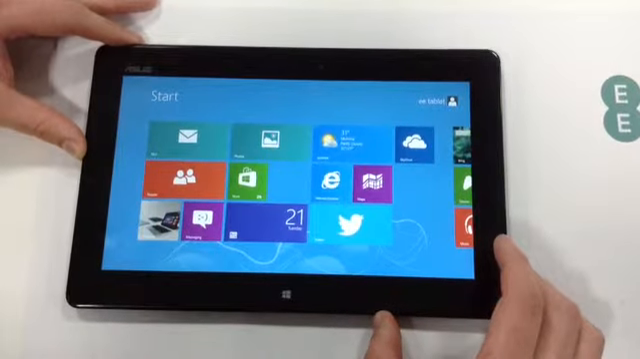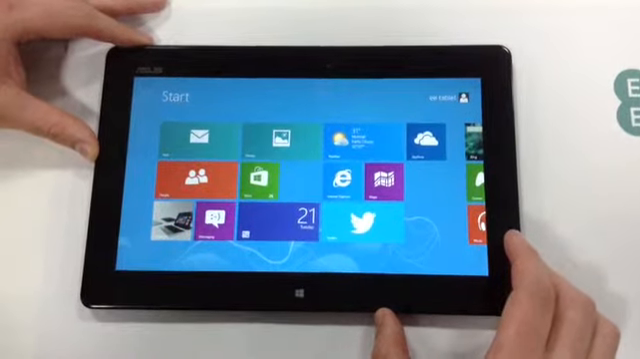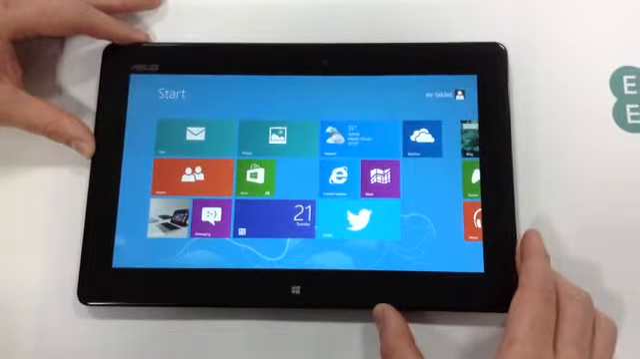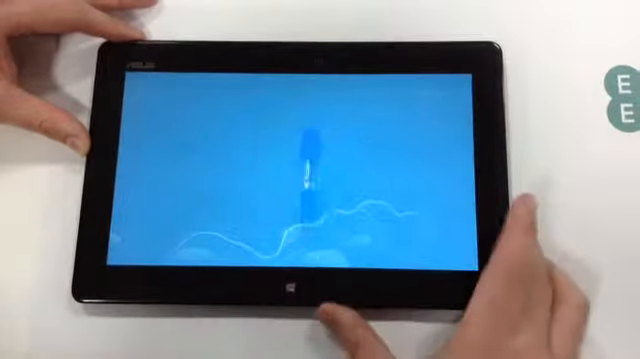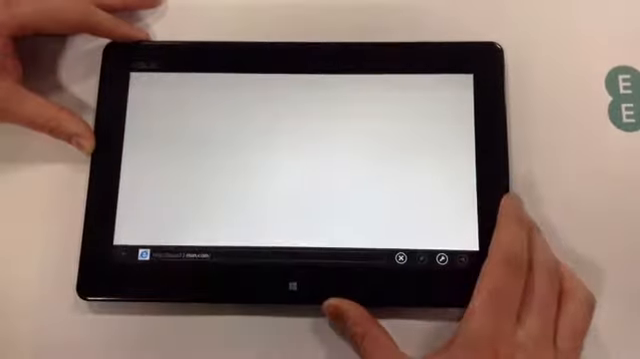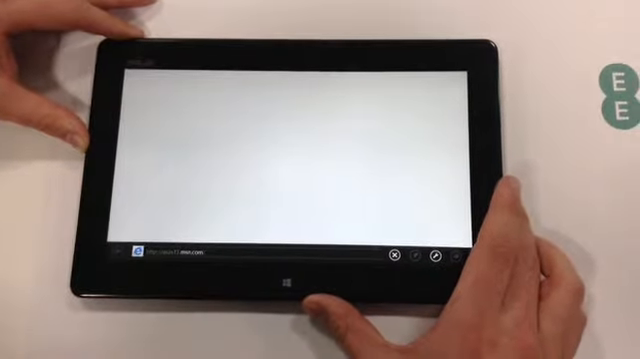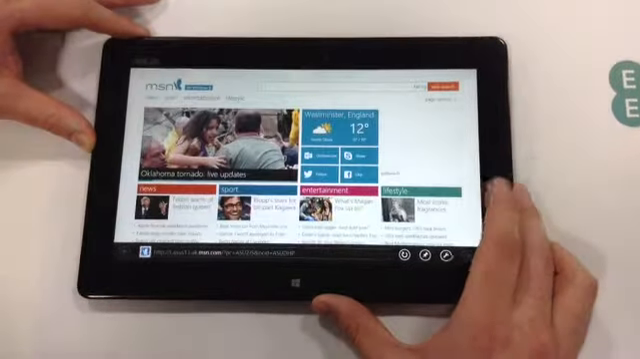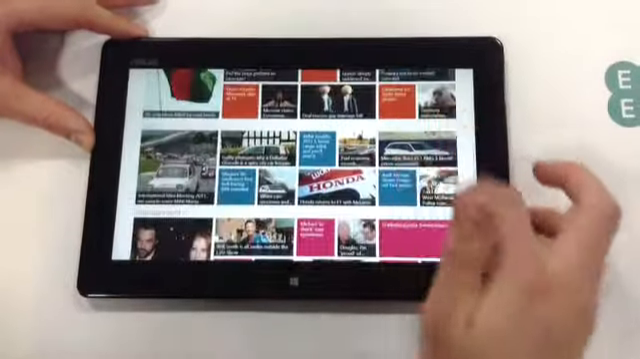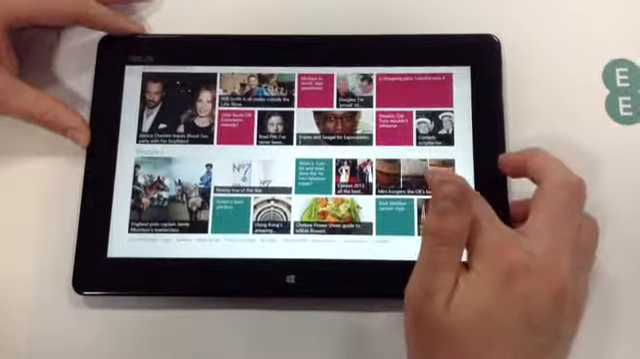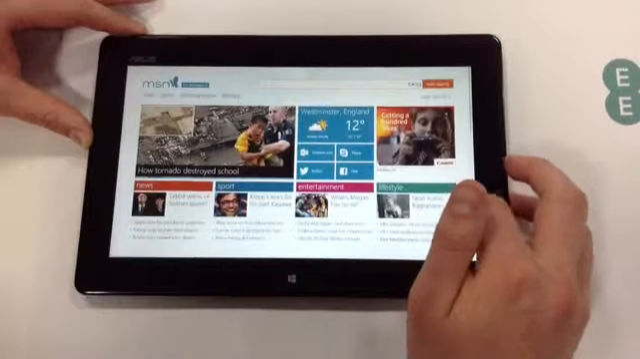Another couple of things that you might want to be able to do on there is use the internet. Now you can use the internet by using your Internet Explorer. What this device does, it comes pre-installed with Internet Explorer 10 on there. From Internet Explorer 10, it also gives you Flash Player, which is really handy for when you're watching videos.